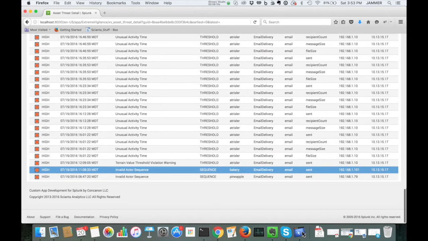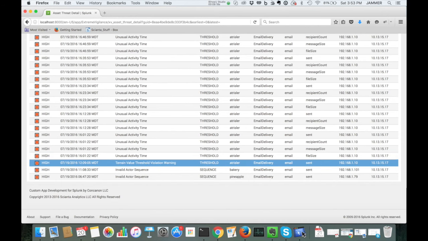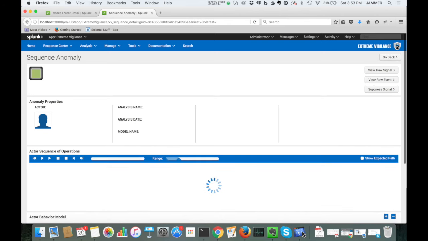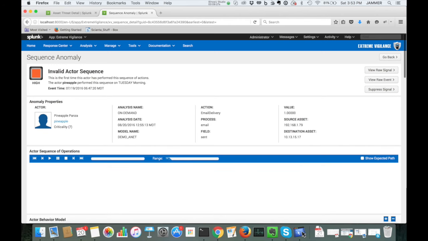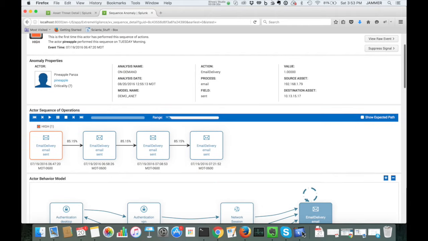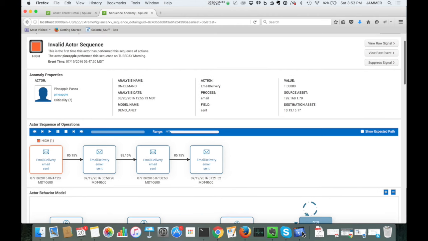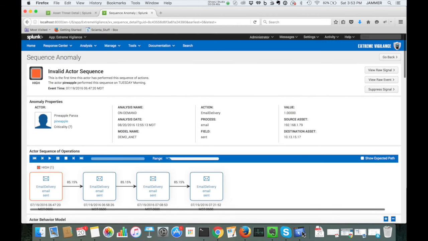And then there's a couple other ones: email delivery for Bakery and Pineapple. I'm not sure why. The A. Tristler one is pretty obvious. What else is going on here? Pineapple, what did this user do? Kind of curious. So the very first activity of the day, the user starts sending emails, meaning he's never actually logged in, been authenticated, or even got access to the VPN like the other users. So it's kind of curious how these emails are being sent from his account. That's definitely something to look at from a security perspective.